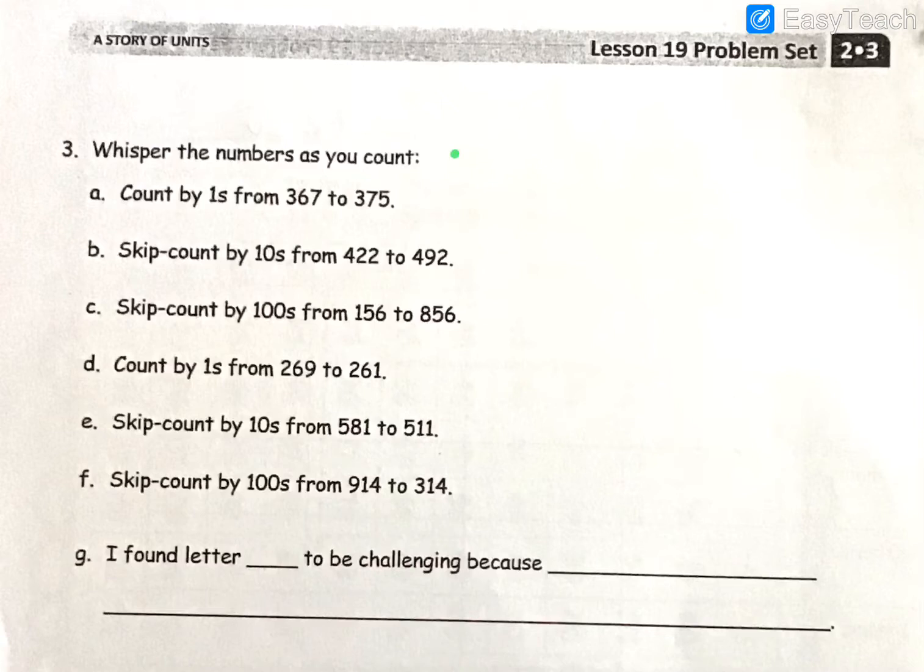So I have 367. I'm going to count by ones until I get to 375. 367, 368, 369, 370, 371, 372, 373, 374, and 375. So if I look back, I say 1, 2, 3, 4, 5, 6, 7, 8. I counted by ones up 8 times. Then you're going to look at the next one.